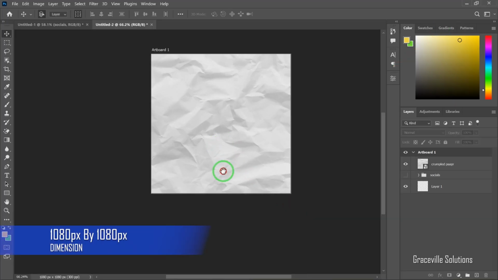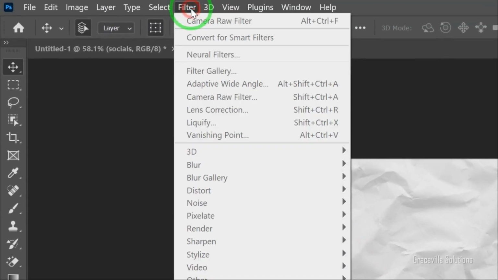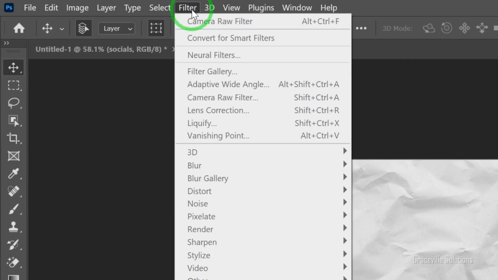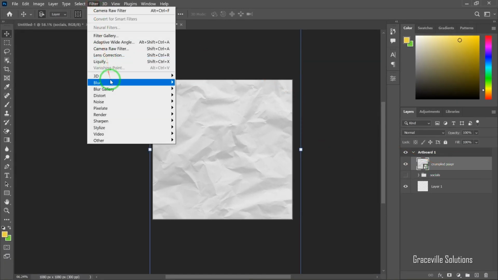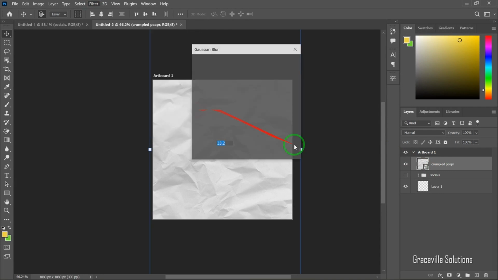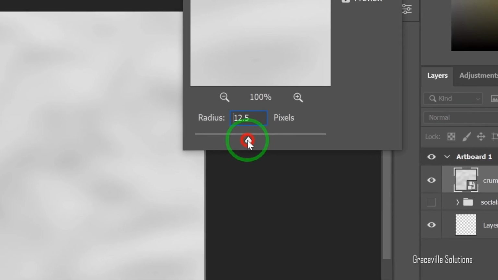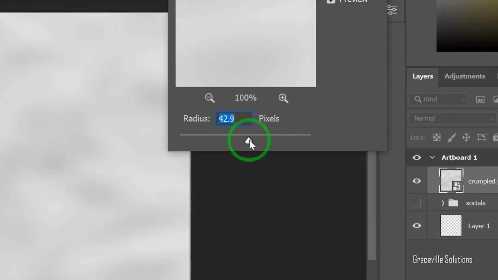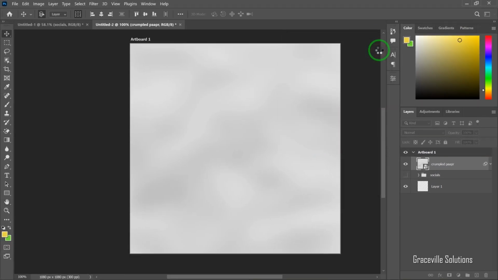And then next up, I'm going to add the blur effect to this. So I'm going to go to my filter options. Okay, before I do that, I'm going to select the background image, go to filter, blur and Gaussian blur. So just follow my process. You can use whatever blur setting that's convenient for you. Click OK.